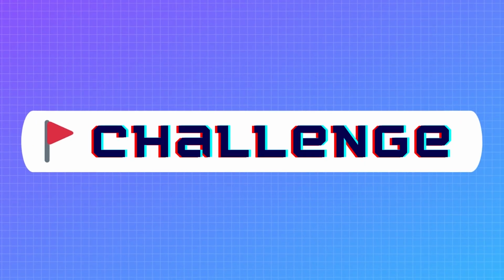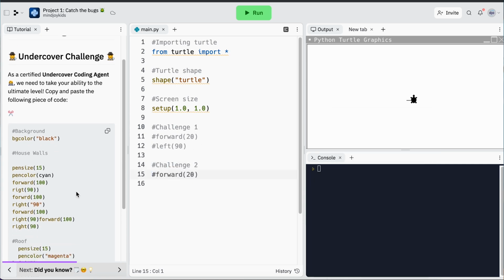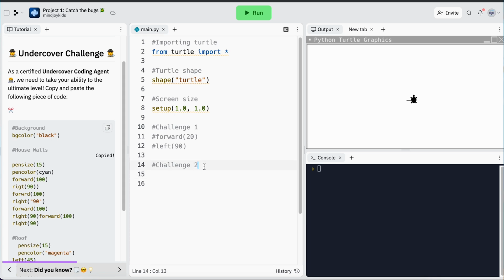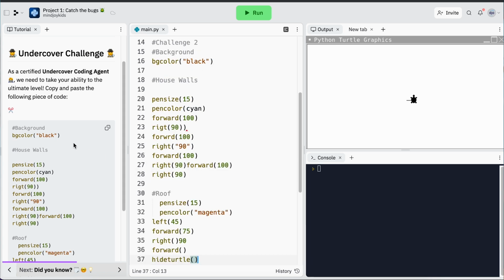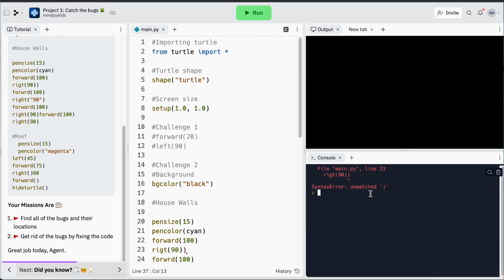Why don't we head on over to challenge two? So remember, for good measure, I'm going to comment my code, and I'm going to mark challenge two. And I'm going to go ahead and copy this code snippet for my undercover training. Wow, that's a lot of code and a lot of bugs, it seems. So I hit run and it's returned an error.